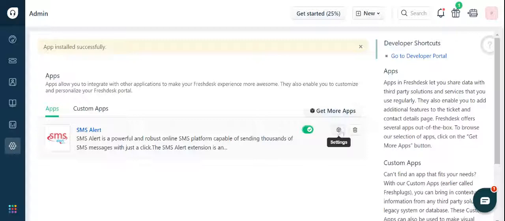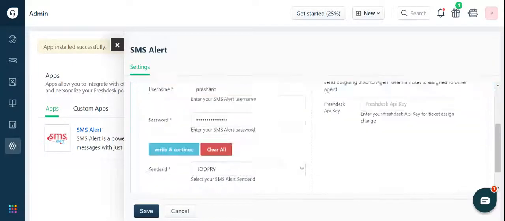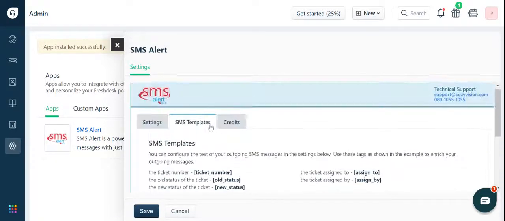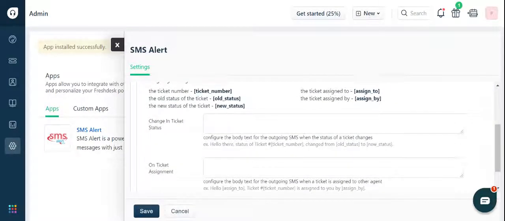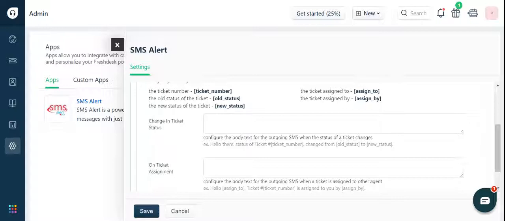Now if I want to make any changes to this app, I need to click on settings. We have a section for SMS templates. These are the two automations available. You can send an SMS to the customer when the status of their ticket changes. I can use these variables that are available over here. In the same way, you can send a message to the agent when a new ticket is assigned to them.